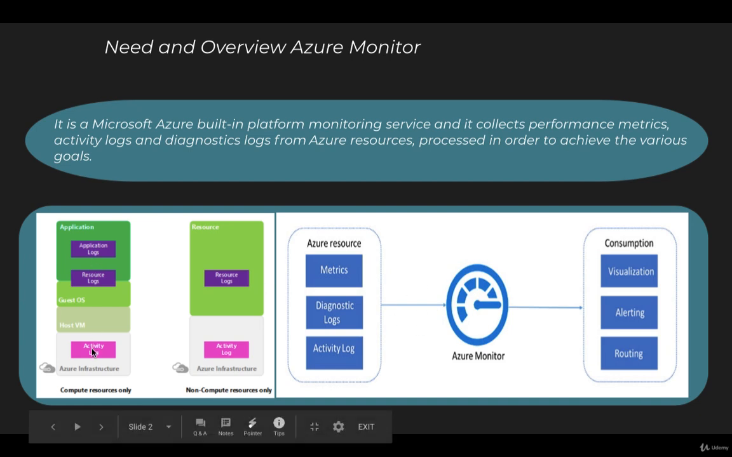The first one is the activity log. What exactly is the activity log? In Azure, it provides insights into the subscription level events that have happened. It provides a wide range of data, from Azure Resource Manager to service health events.